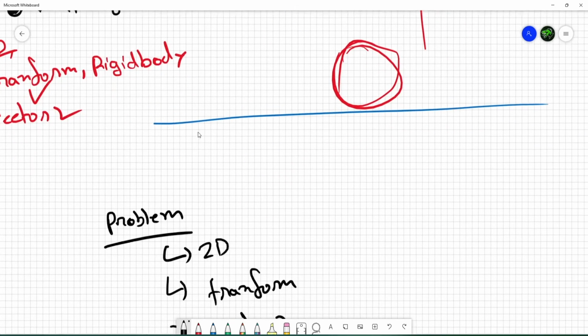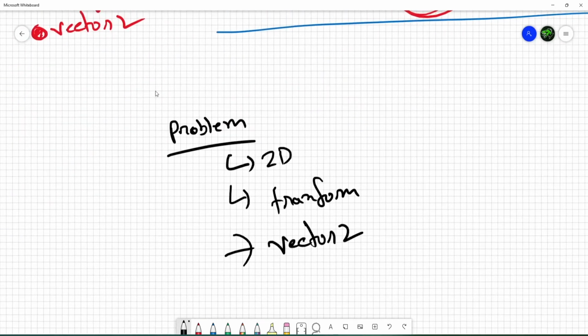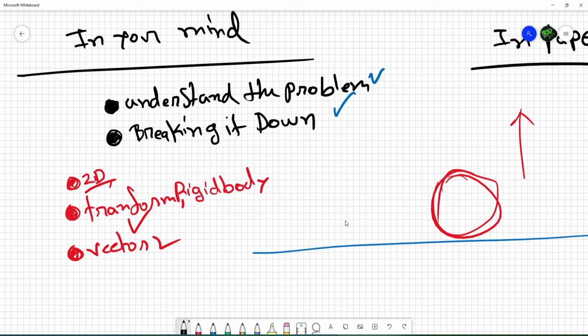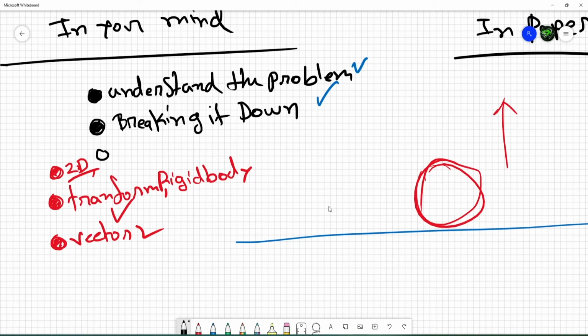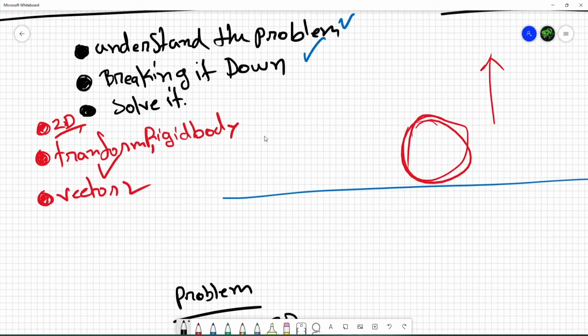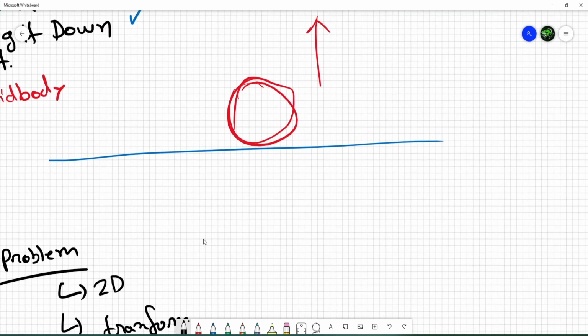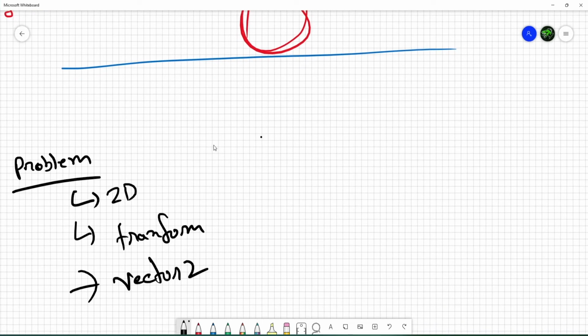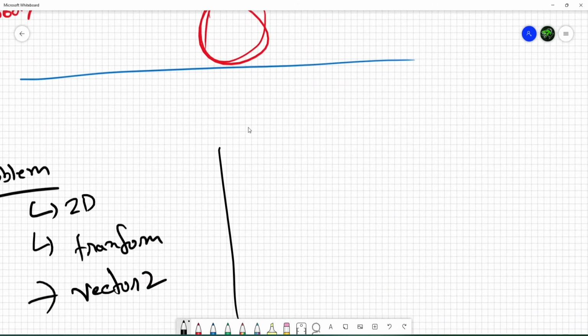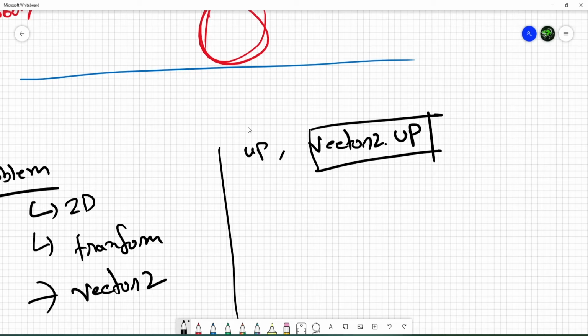Then we need to break it down even more. So we have broken all of this down as well, so we have done the second part. And now in the third part, what we'll do is solve it. The solve it step, you can go much deeper. For this example, we'll divide this into two things. First is which direction you need to go, which is the up direction. So Vector2.up will give us the direction that we seek.